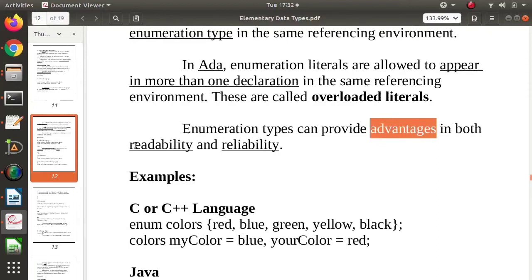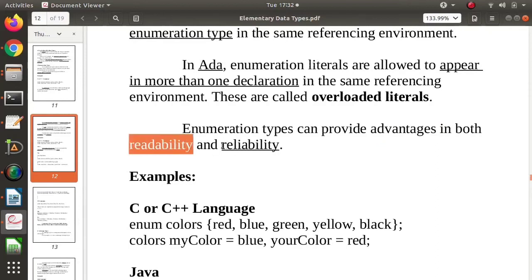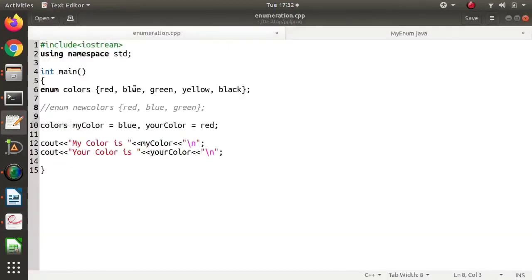There are two advantages. One is readability and another is reliability. Now see, what do we mean by readability? Here they have values 0, 1, 2, 3, 4, and instead of using values, here we are using names, and that's why it becomes more readable. By default it has values 0, 1, 2, 3, 4, 5.